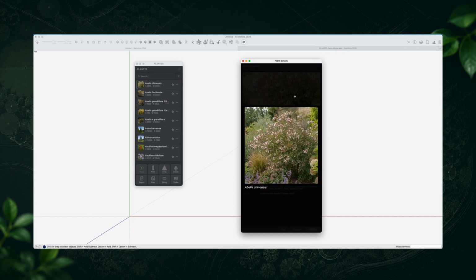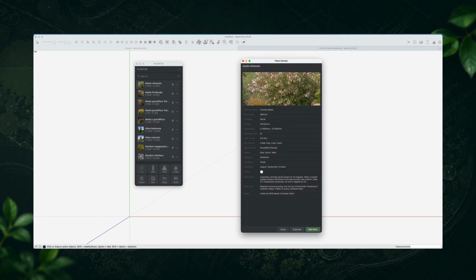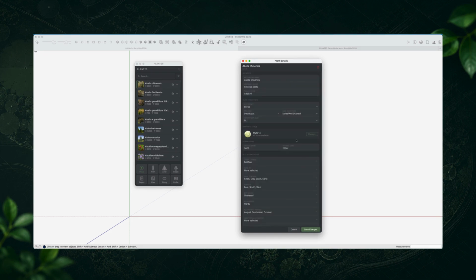So first of all, if I click on the image at the top, you get a larger image still, so you can see a bit more clearly about the plant that you are looking at. Below that you have all the standard attributes that you will be familiar with from using it before, and that you would expect. There's also an edit plant option in the bottom right hand corner. If I click on that, that's going to take you into the edit section where you can now change any of the attributes that you like of the plant.